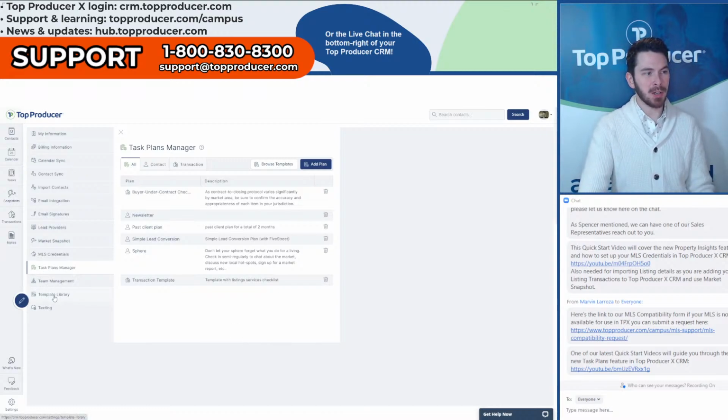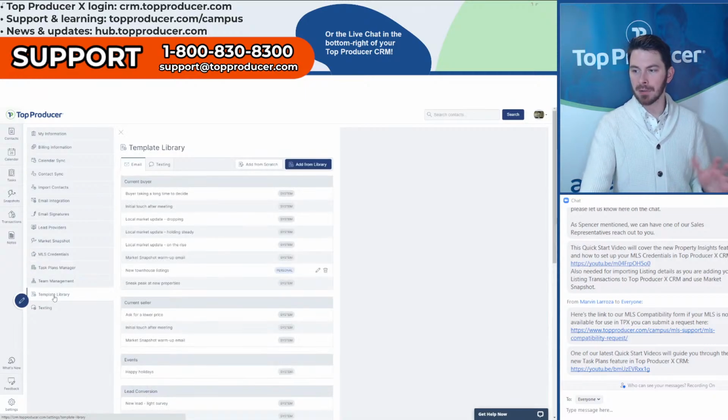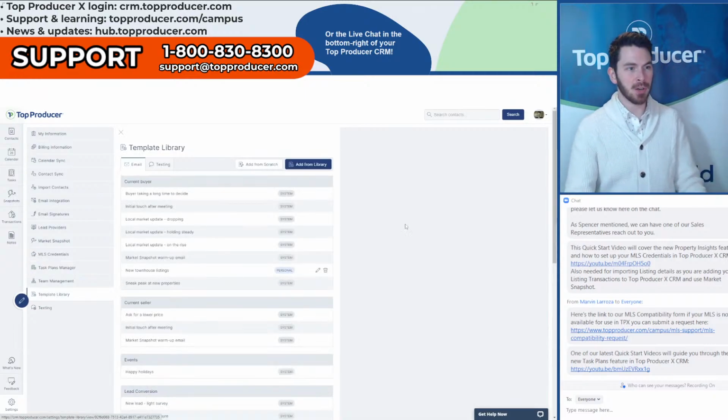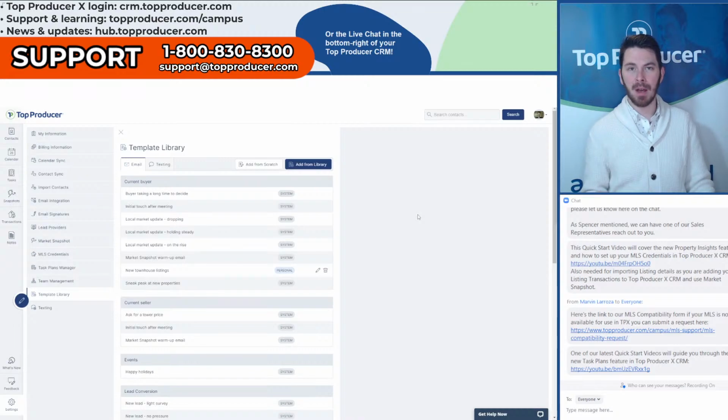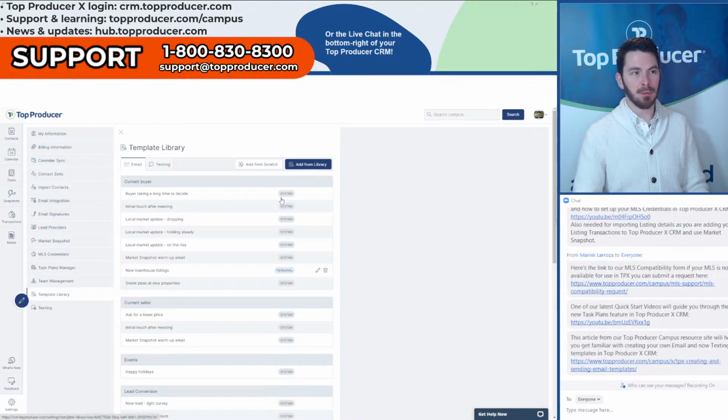So next up, actually going to jump down to Template Library, because it kind of goes hand in hand with the Task Plans Manager, because this is where you can make your own email, and if you're in the States, SMS texting templates. So email templates, guys, we have a bunch of built-in system ones. Some of them are part of plans, some of them are just there standalone. You can also create your own templates from scratch, as you can see here, add from scratch. You'll see that I have a personal template here, and I have a pencil icon. This means that I've created this one myself, and this allows me to edit it.